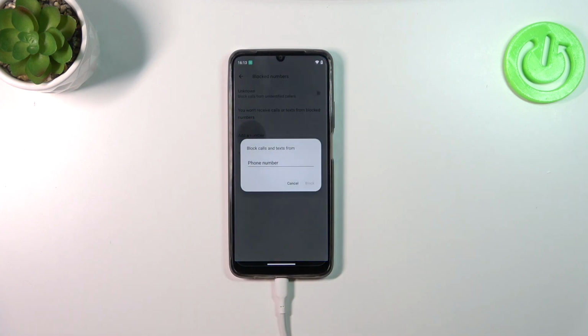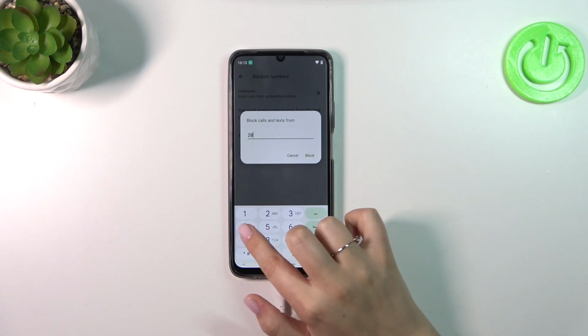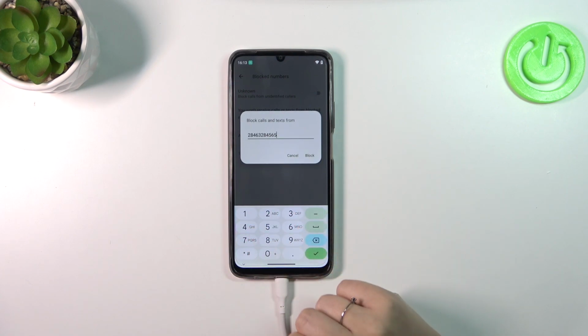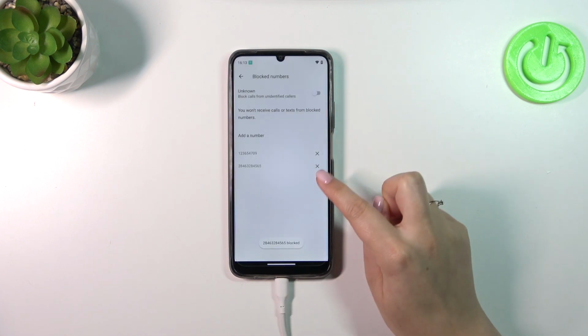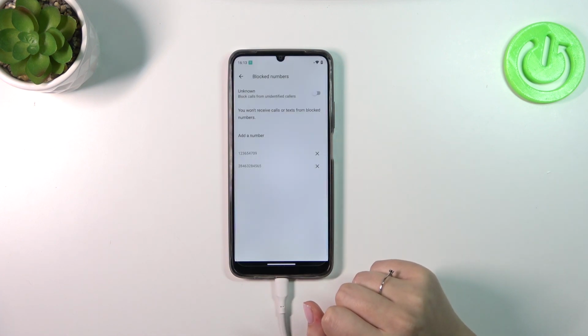And here we have to tap on add a number, and thanks to this we can manually enter the number we want to block. Of course, you can also paste it if you've got it copied, and then tap on block. And as you can see, it will immediately appear on the blacklist.